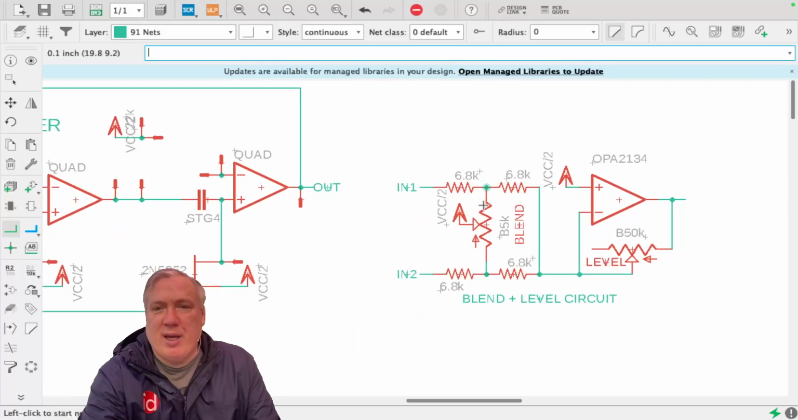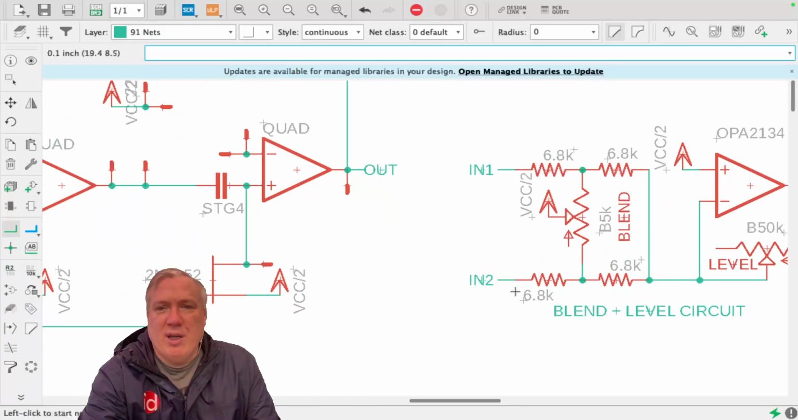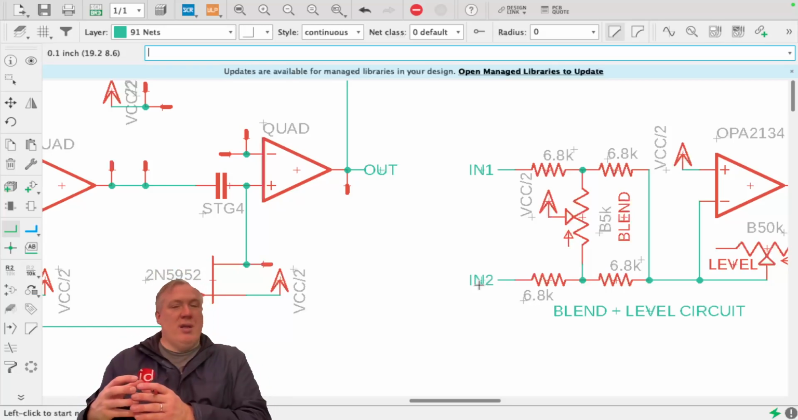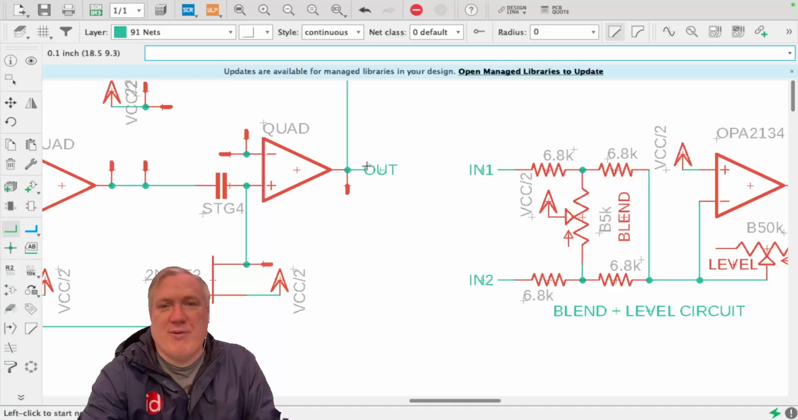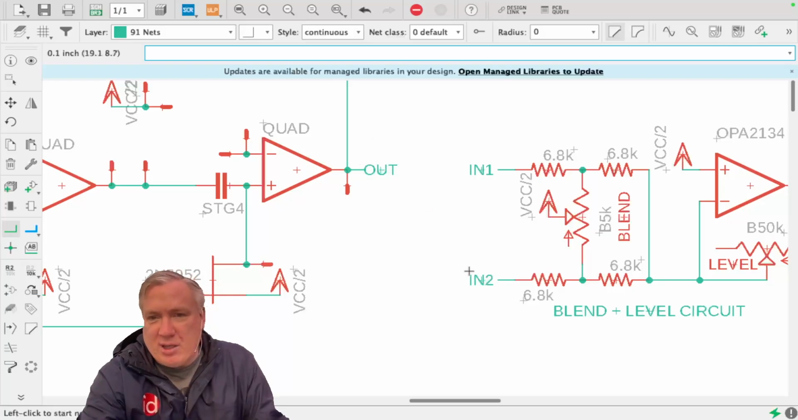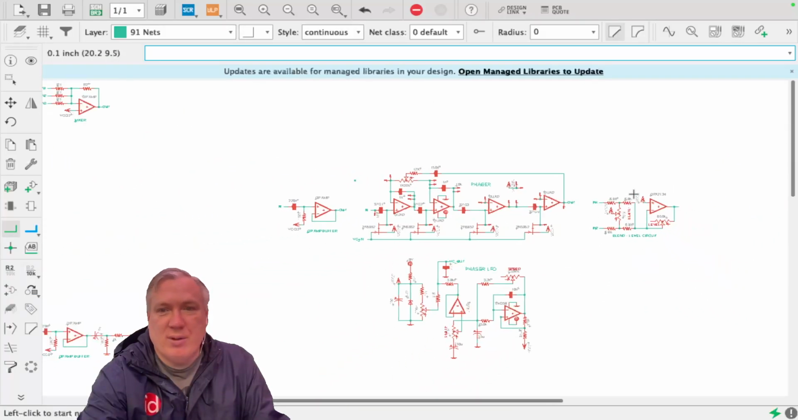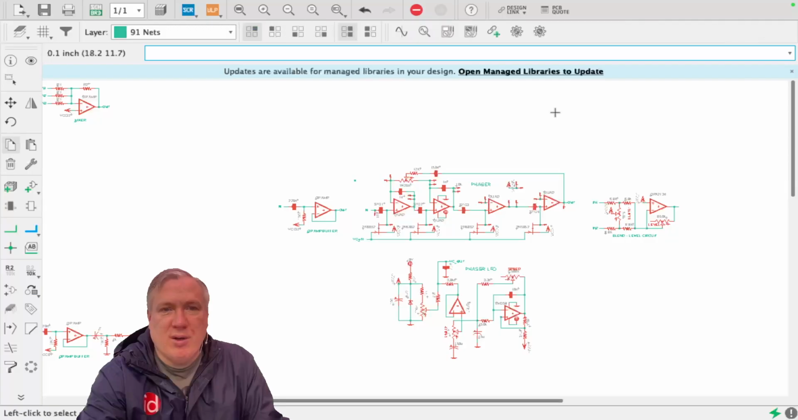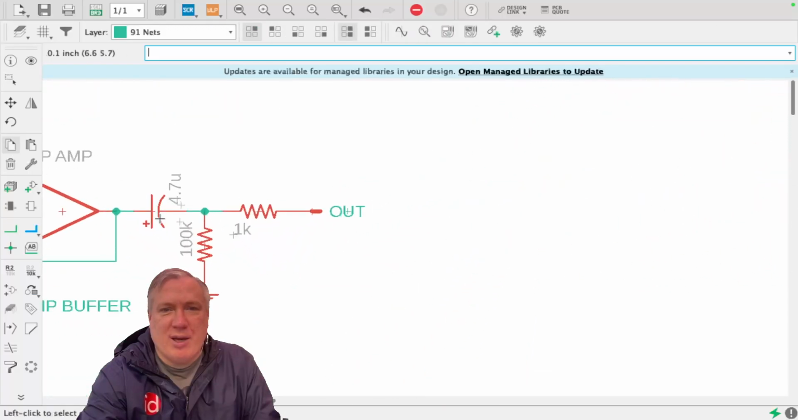Who's got the blend and level circuit? Here's what you need. On the blend and level circuit, you want your in2 to be the effect. And you want to make sure that there is a capacitor between the output of this effect. So here's my phaser. I want to put a capacitor between these two. And you want it, like the last time, to be a capacitor that's at least 1U. So I'm going to go find that same capacitor I used on the output, click it.